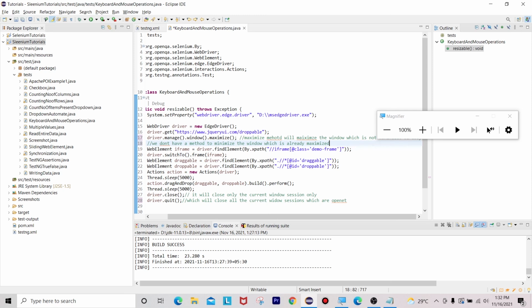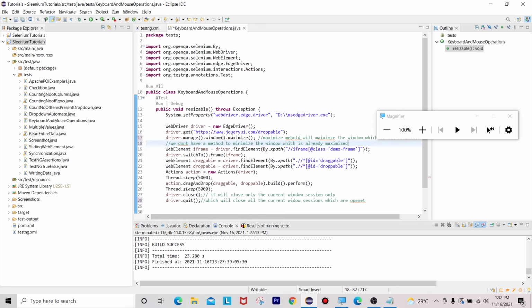Okay, this is how we can use these keyboard and mouse operations, and also what a maximize method is, what the close method is and what a quit method is. This is how we can use the Actions class in Selenium WebDriver to automate keyboard and mouse operations.